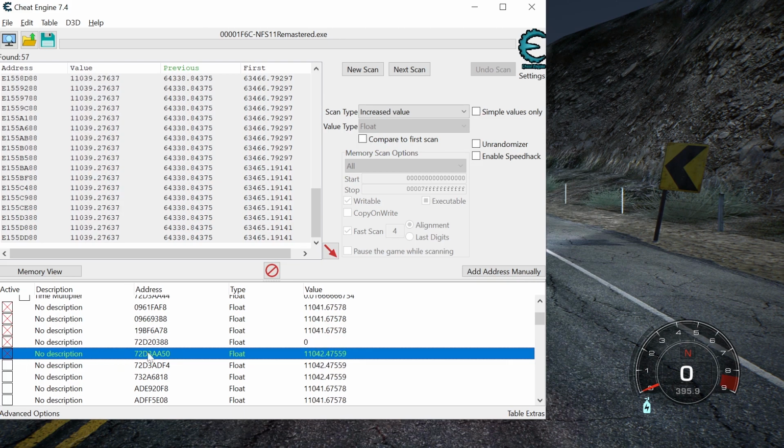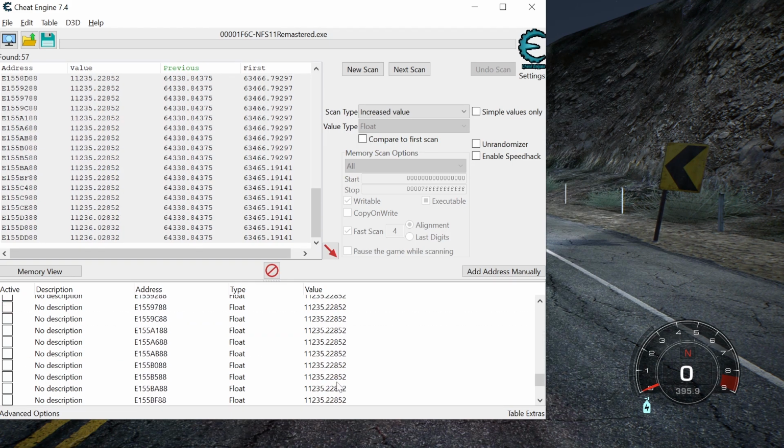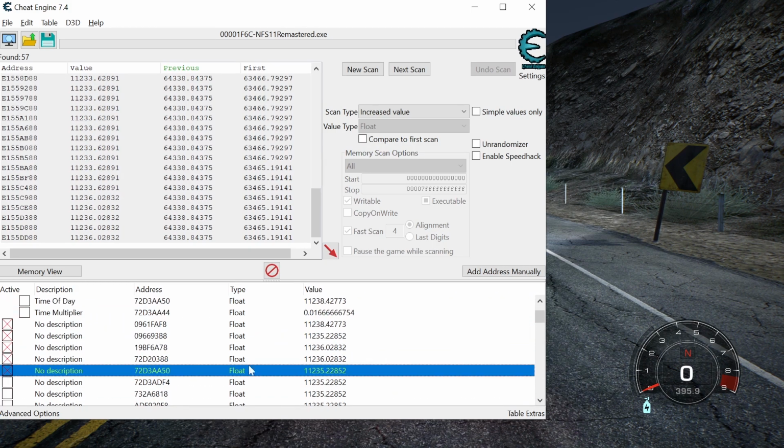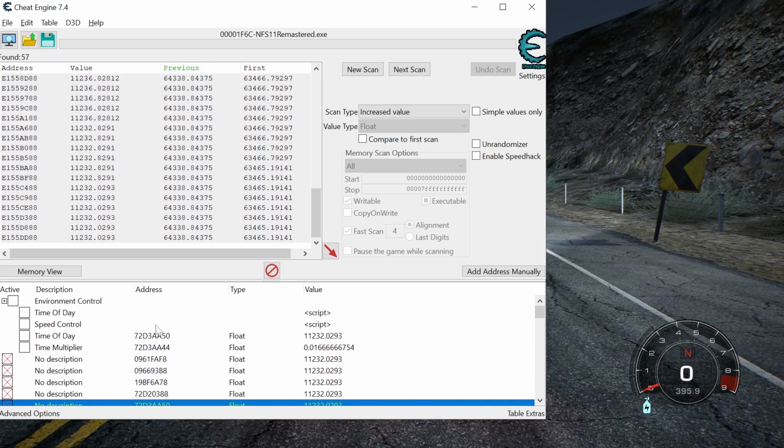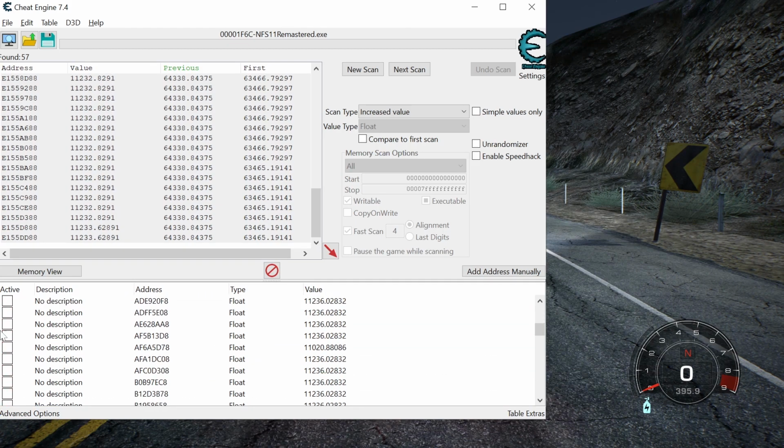Uh-oh, it looks like we found one. See how it's not counting up anymore? If I unclick that, see it's counting up now. But if I lock it, those are no longer counting up. They all seem to be dependent on that one address. So that looks like our master, and that also happens to be the real one because that's the time of day location. But that's how you do that.